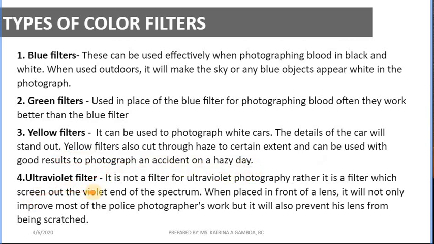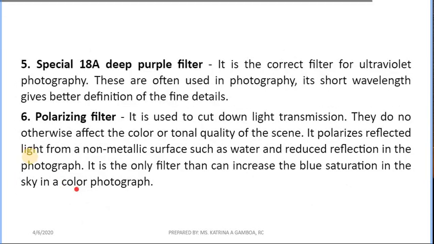We also have the ultraviolet filter. It is not a filter for ultraviolet photography, but it's a filter to screen out the violet of the spectrum. So when placed in front of the lens, it will not only improve most of the police photographer's work, but it will also prevent his lens from being scratched. Yung ultraviolet filter dito is parang katulad lang ng clear filter.